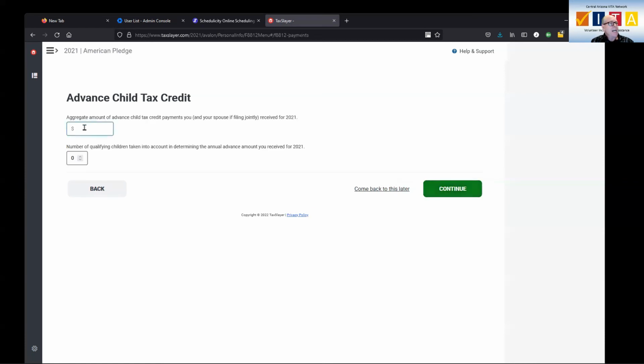Then it's going to say, did I receive any advanced child tax credit payments? And I'm going to say 0, because she was claimed on her mom's tax return in 2020. So maybe her mom got the advanced child tax credits. I'm going to say I didn't receive any. I didn't claim her on my 2020 tax return. So we're just going to say 0s and 0s here.